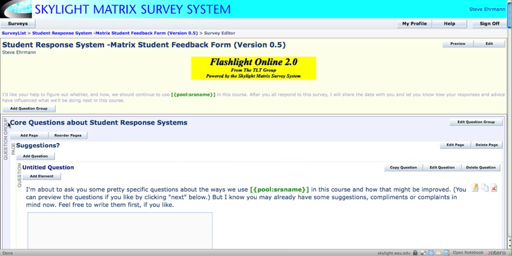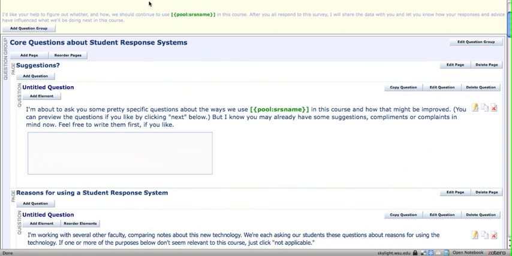Each one of these groups of questions that always appear together is called a question group. I'm going to scroll slowly down. You'll see here's the first question group. It's where the text turns blue. It says question group here. Question groups can be divided into pages. Pages each have one or more questions. Questions can have one or more elements.